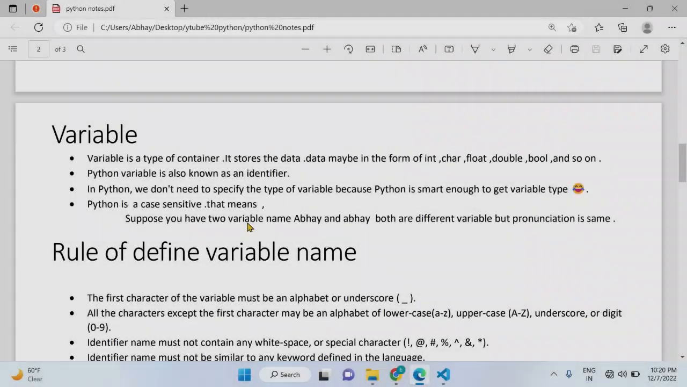So guys, what is a variable? A variable is a type of container. It stores data, and the data may be in the form of int, char, float, double, bool and so on. Basically, these are data types.